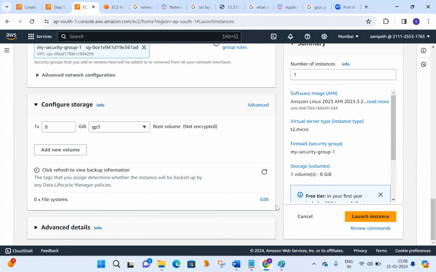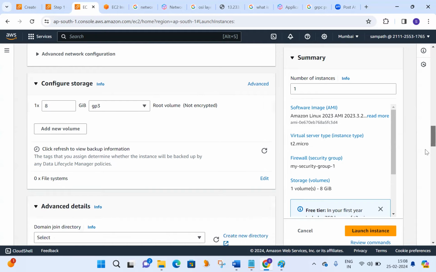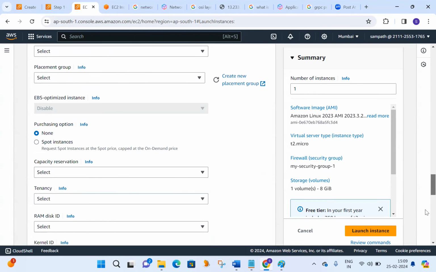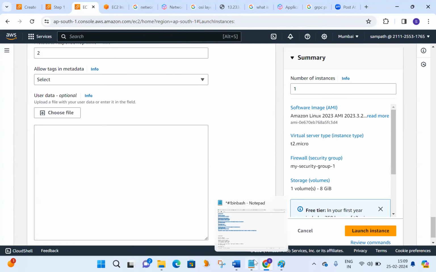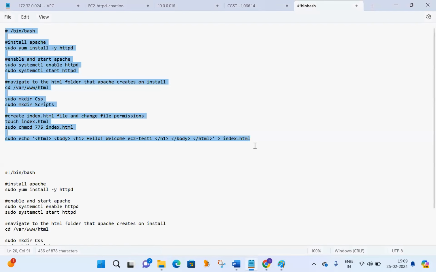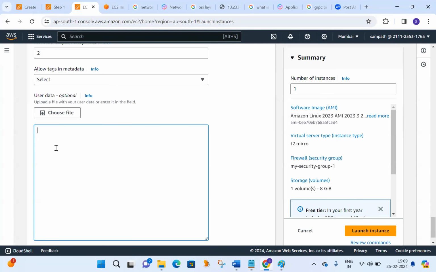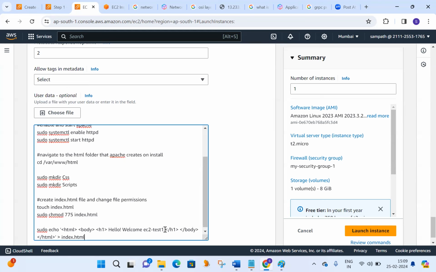In advanced details, I am going to install my HTTPD and display one small message there. So I am copying this one and pasted it here. I am just testing here: my network balancer EC2 test one, I gave. Okay, so I'm launching my EC2 instances.